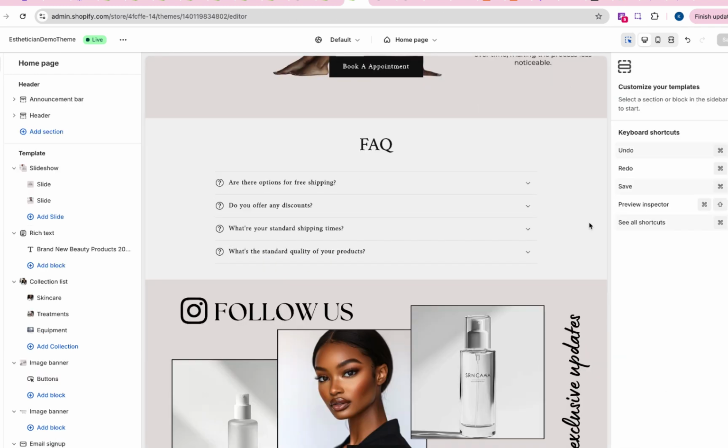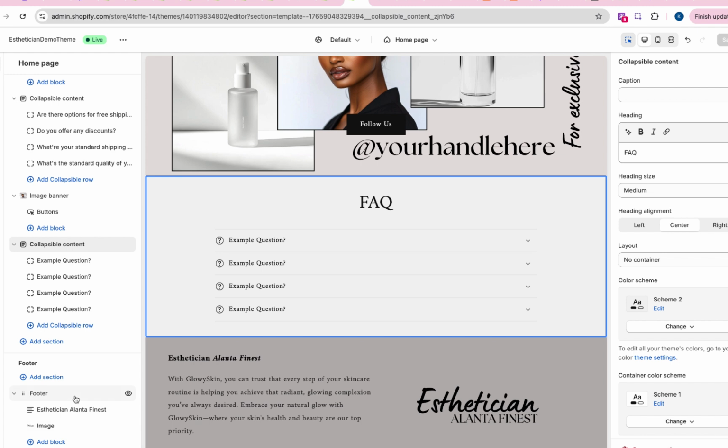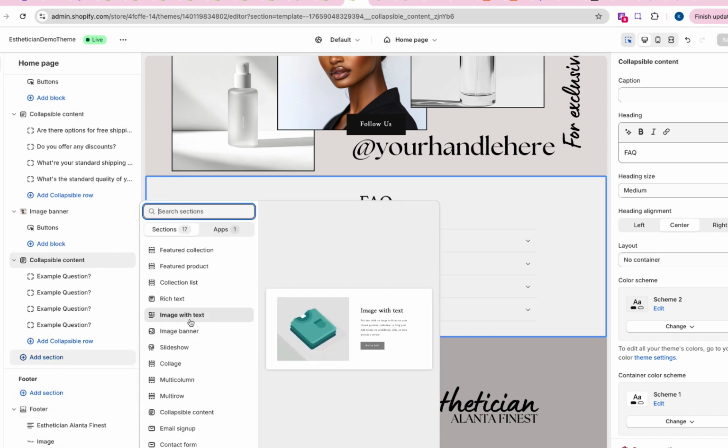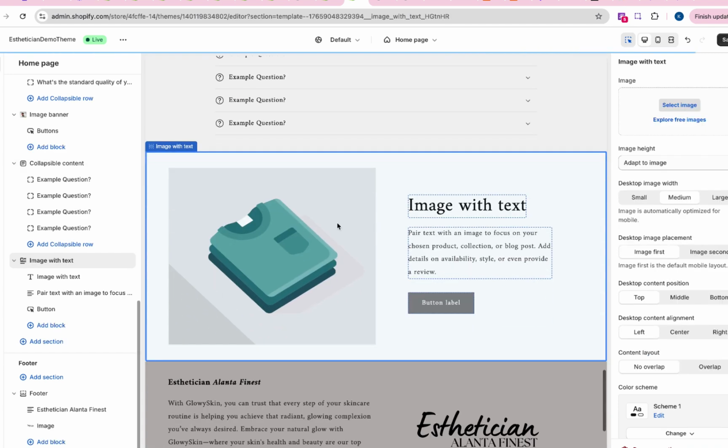Okay, so now that we have a FAQ section and you know how to do that, we're going to go ahead and add an About Us section. You want to basically do the same thing: add a section, and then we're going to add a block. You can either do image with text, which is the image side by side with text, or you can do the image banner, which would be text on top of an image. Today, we're going to do image with text.